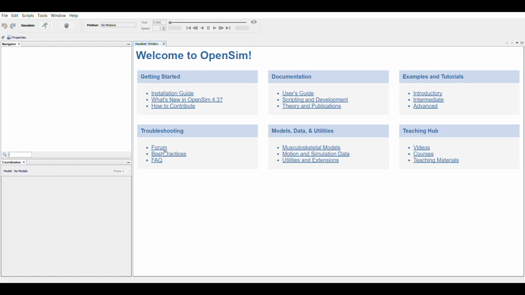So forums will help you to update. If you have any questions, we can use forums to clarify it.